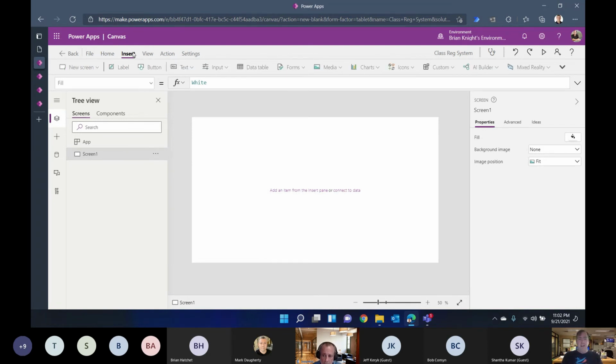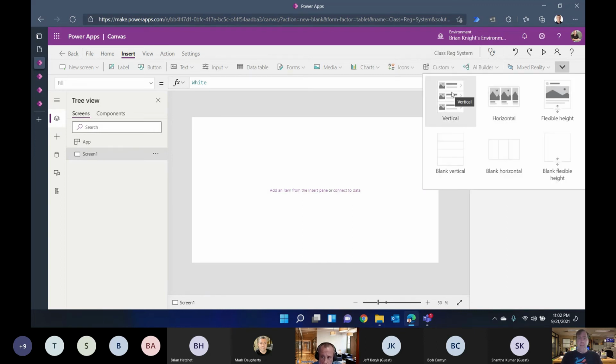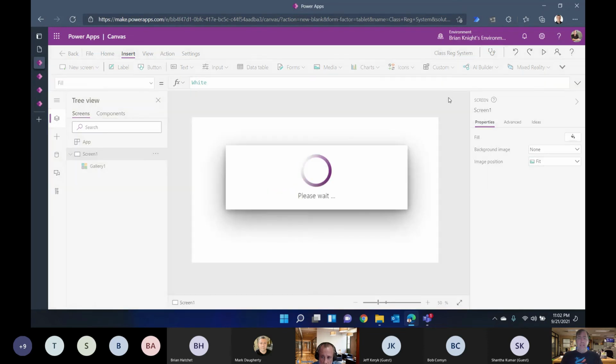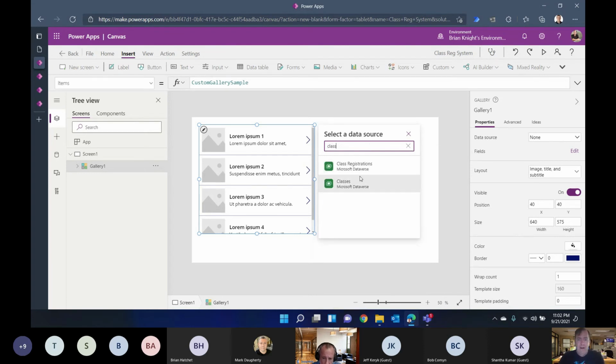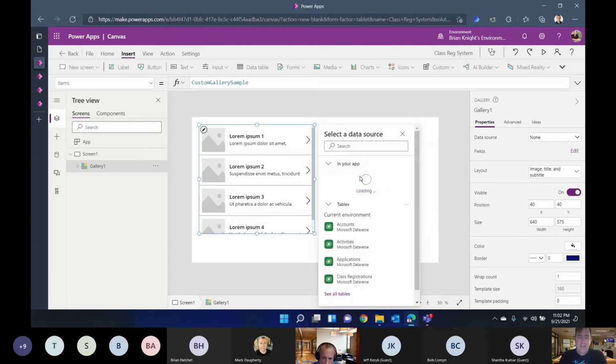I want to do a very basic application here, but just show you what that looks like. First thing I'm going to do is select a gallery. A gallery is one way we can show data. When I select the down arrow right here, I'll select gallery, and I'm going to do a vertical gallery. It's then going to ask, where do you want to point this data? Well, I've got this table called classes that I want to see. There they are. I'll select classes.